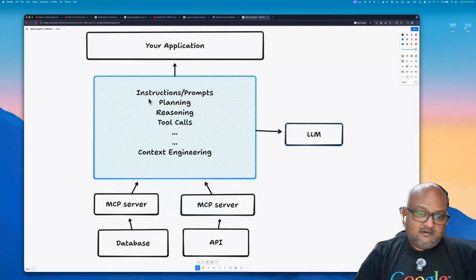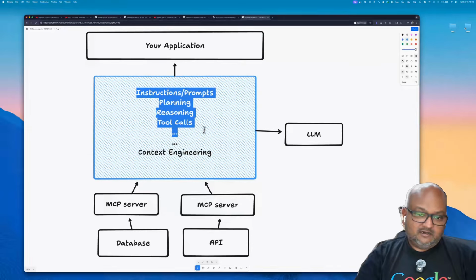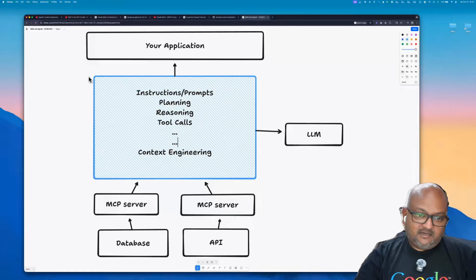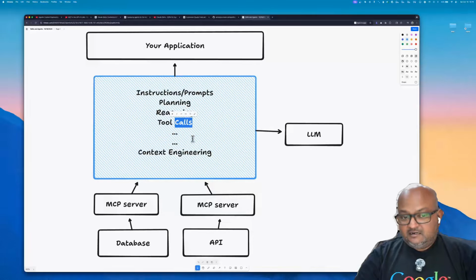And then on top of your grounding and your MCPs, you have a ton of stuff. And this is where a lot of LLM AI engineering is happening today. You have things like instructions and prompts. You have agent harnesses that do planning and reasoning and handle tool calls down to these MCP servers and decide what to do with the results of those tool calls and then keep iterating until you get some kind of success.